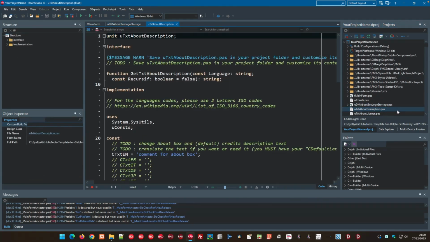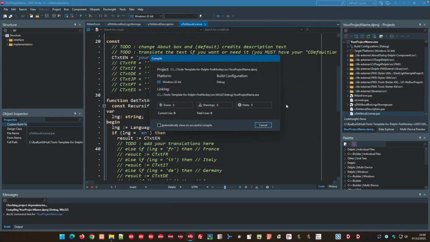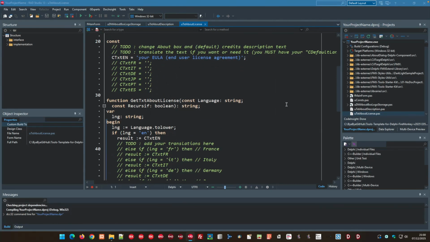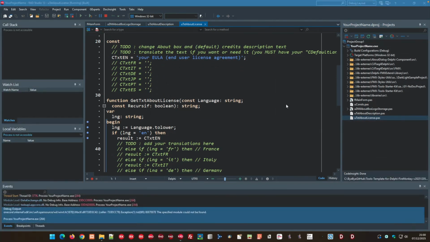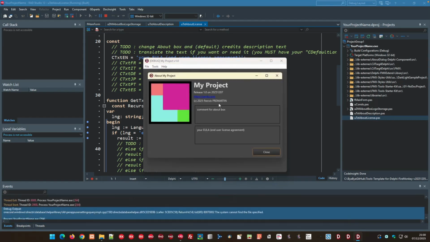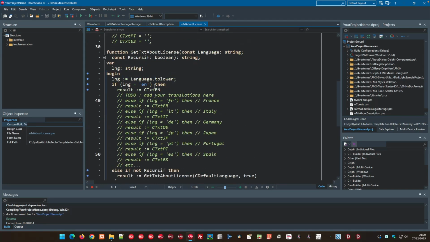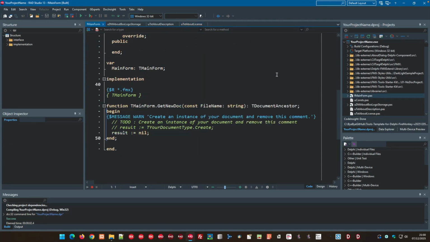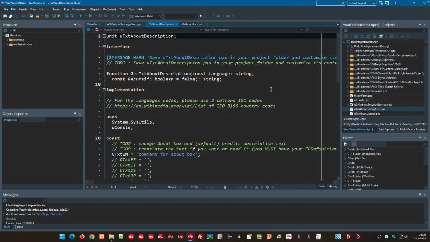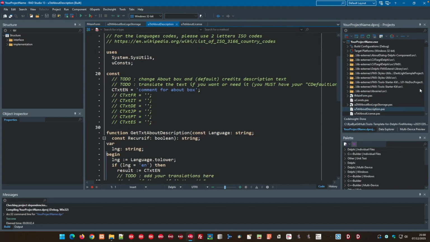The about description and about license text are simply the two texts that appear in the about dialog box. That is the description in the top section and the license in the bottom section. Here is the description and here is the license. You can of course manage them in multiple languages if you want to here. Just don't forget to handle it on both sides and for both. What else did we have left? Actually, these are the only files you need to configure.